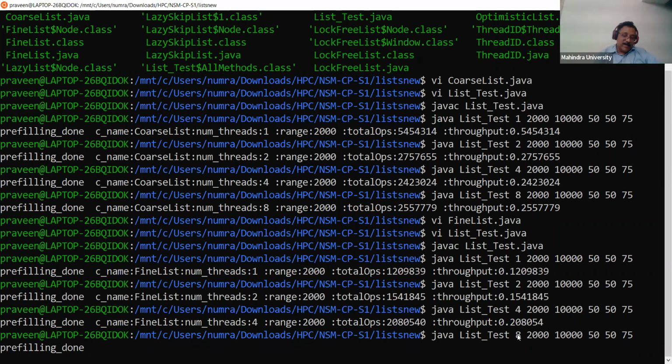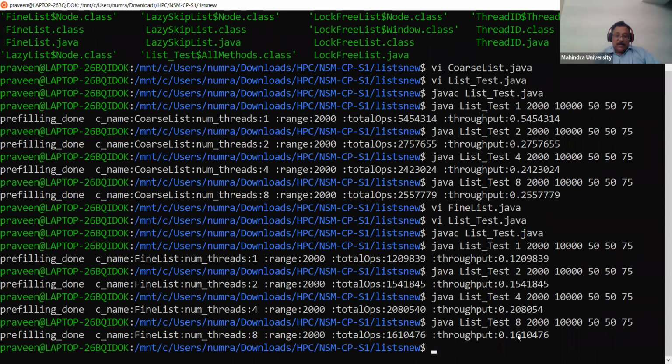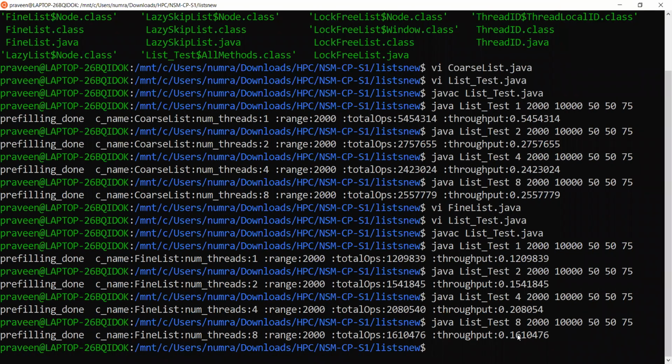Suppose this is a laptop with 8 cores. If you run this particular program on a server with 64 cores, you can observe the better throughput if you supply more cores, right? Do you get my point? Yes, sir. Yes. Okay.